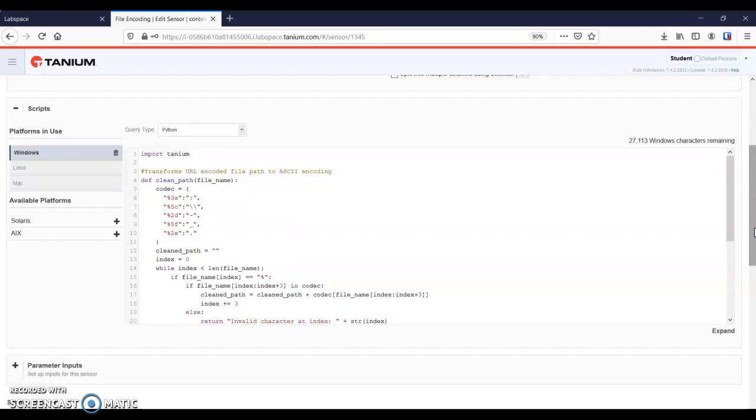This function uses its own codec and changes the URL encoded file path given by the parameter from the file path parameter in this sensor, and then transforms it to an ASCII encoding. It does this character by character and then recognizes a % as a URL encoded character, and then from that point on it references the codec dictionary and transforms that character into its associated character.